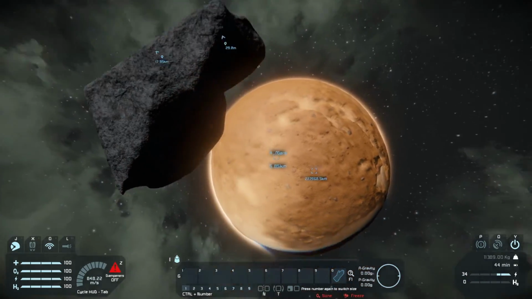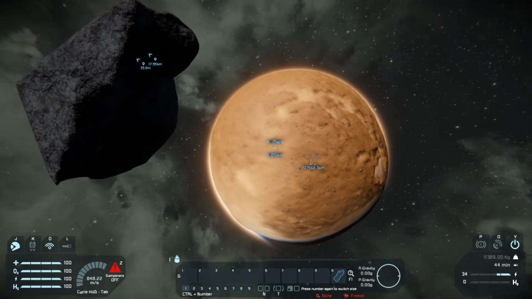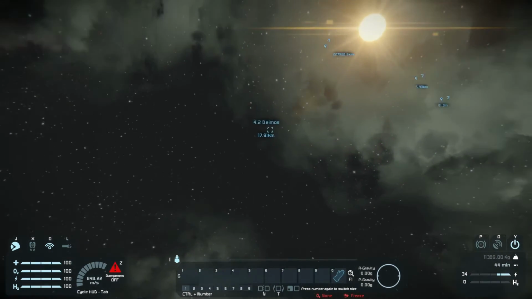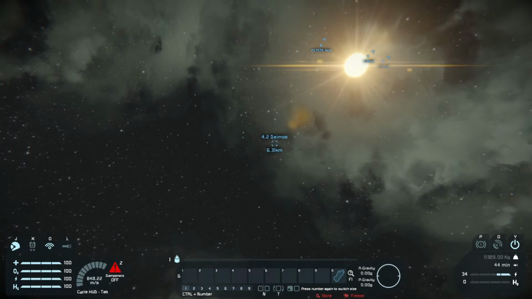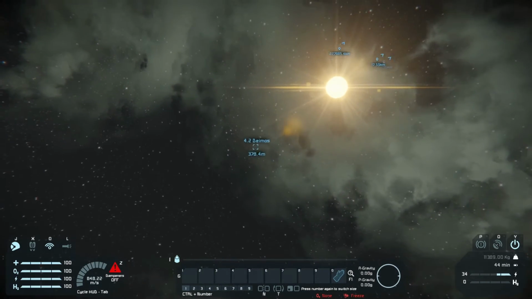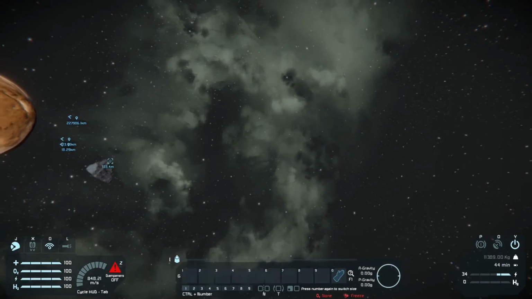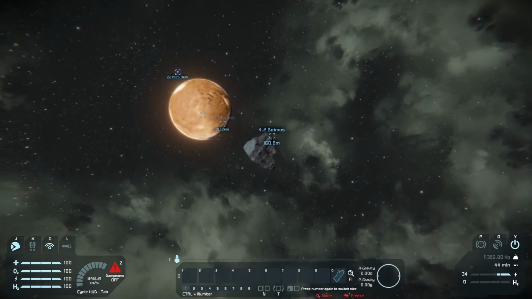Okay, that's Phobos. It's really close to Mars, extremely close. Deimos is the other moon rock that Mars has. And believe it or not, I missed it. Believe it or not, it's actually smaller than Phobos.